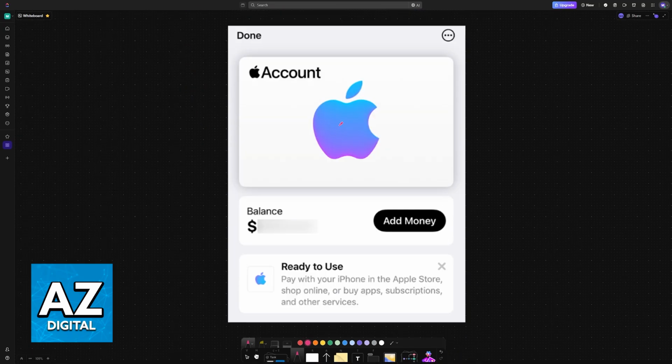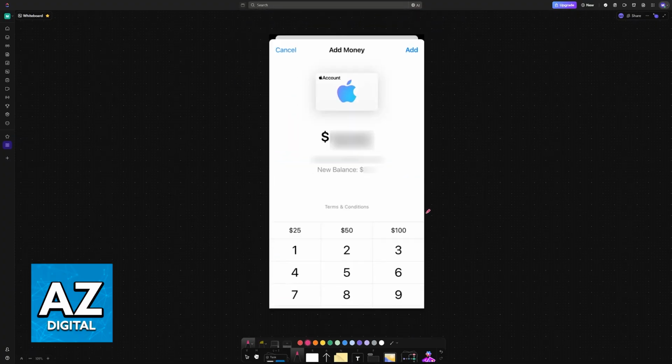When you tap on your Apple ID or you go over to your Apple account page, you will see how much you have on your balance and then consequently the option to add money. All that you have to do to add money and have balance is to tap this button here under your Apple account. Now you can specify the amount.